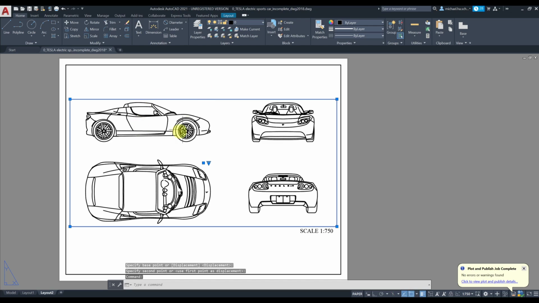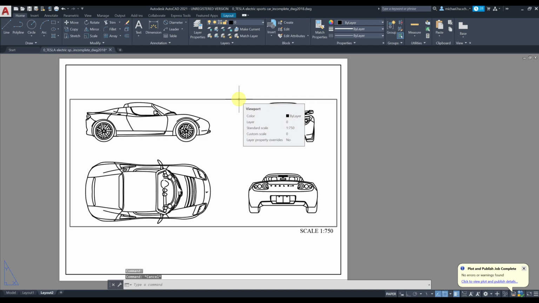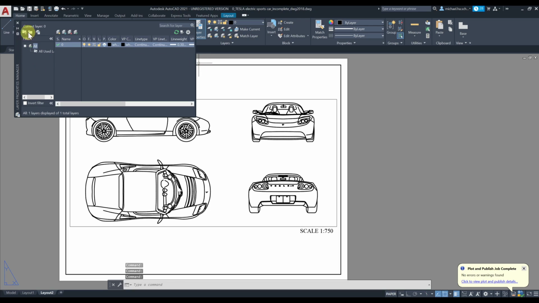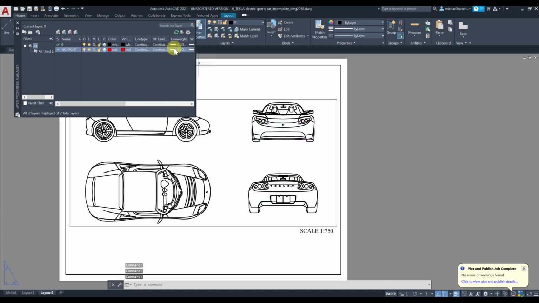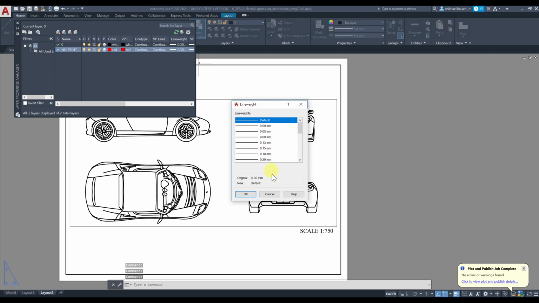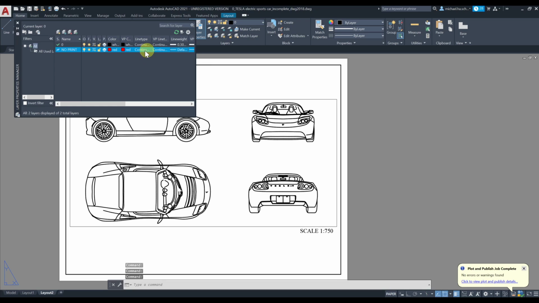We're gonna click on the border of the viewport, and we're gonna create a layer called no print and move the border of this viewport to a no print type of layer. Click on layer properties, click on new. Let's call it no print, okay? And let's change the color to red. Make sure the line weight default is a thin line type, and make this no print by clicking here. So that makes it no print.